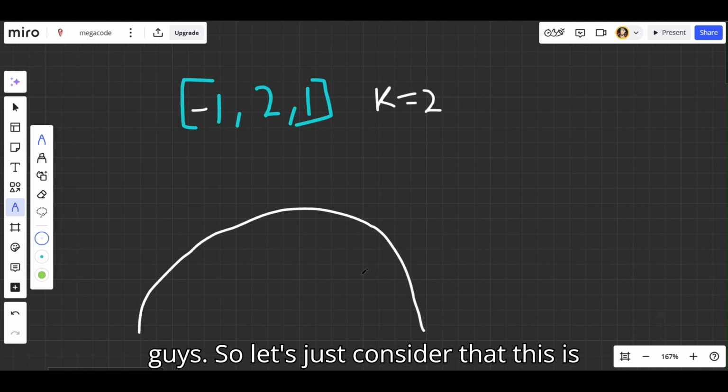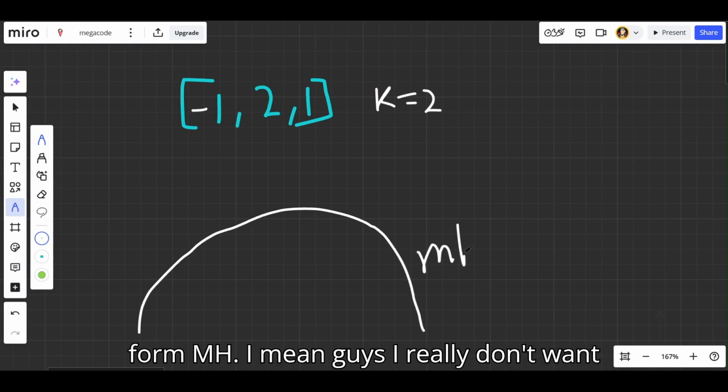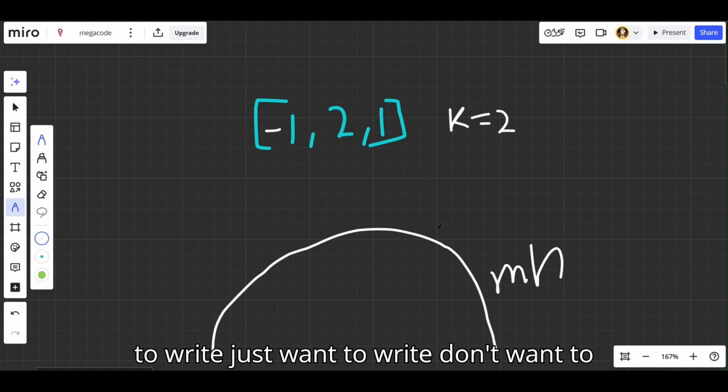So let's just consider that this is a min heap, and I'm just gonna call it short form mh. I mean, guys, I really don't want to write this much, bro.